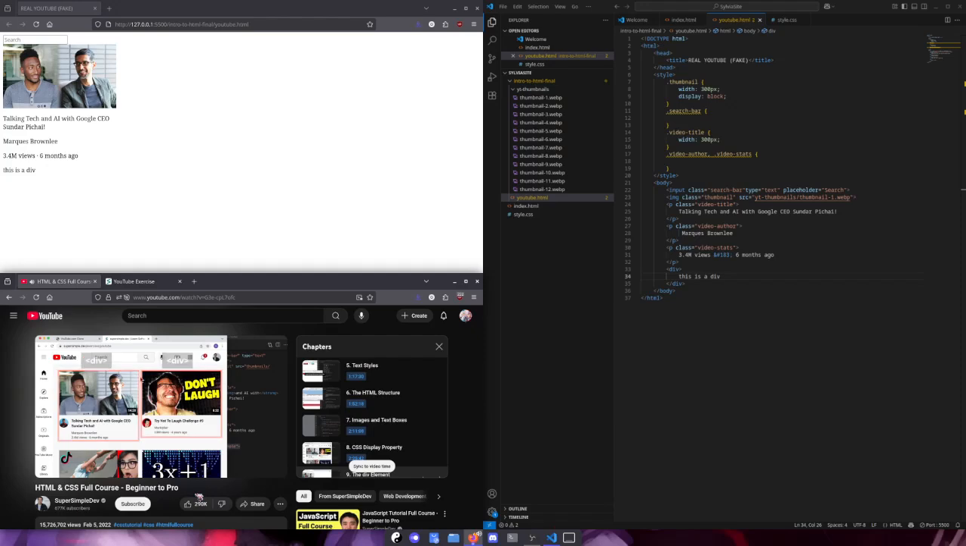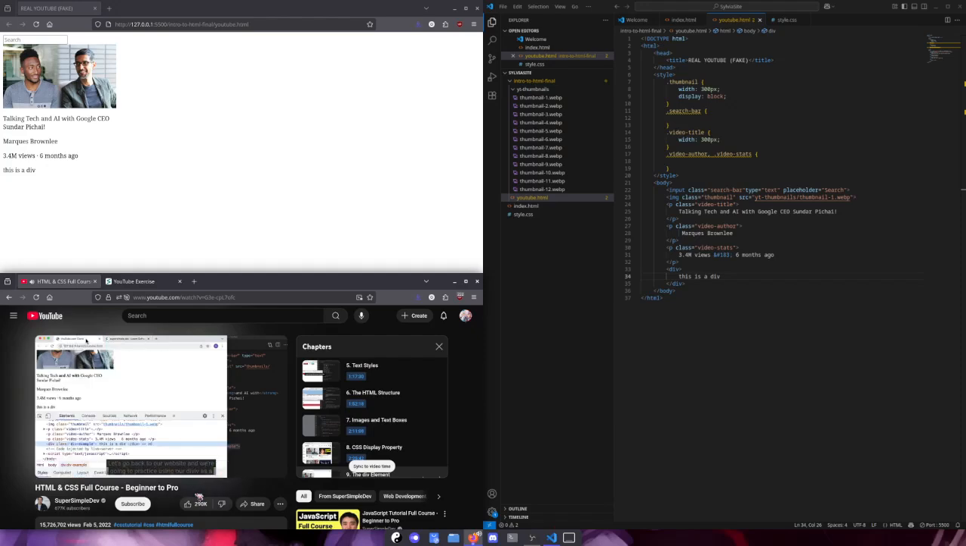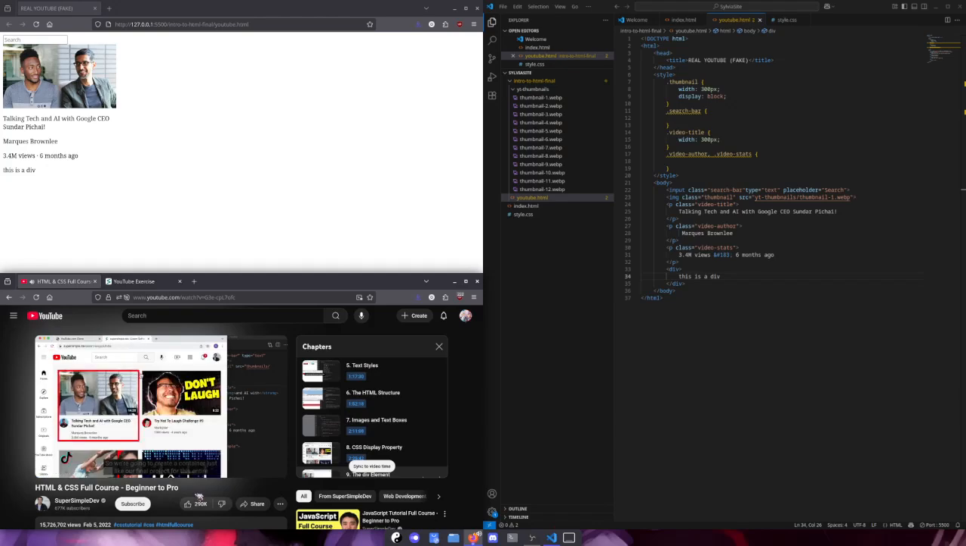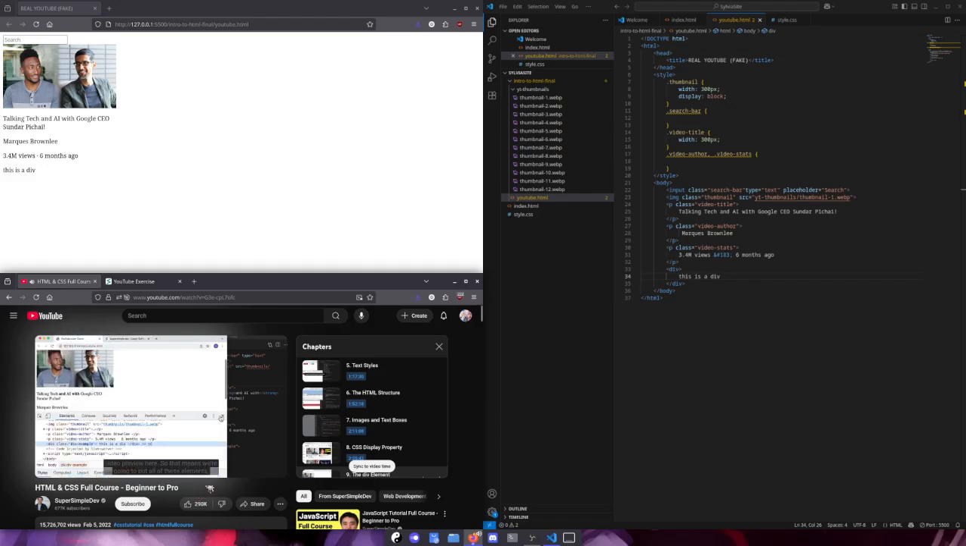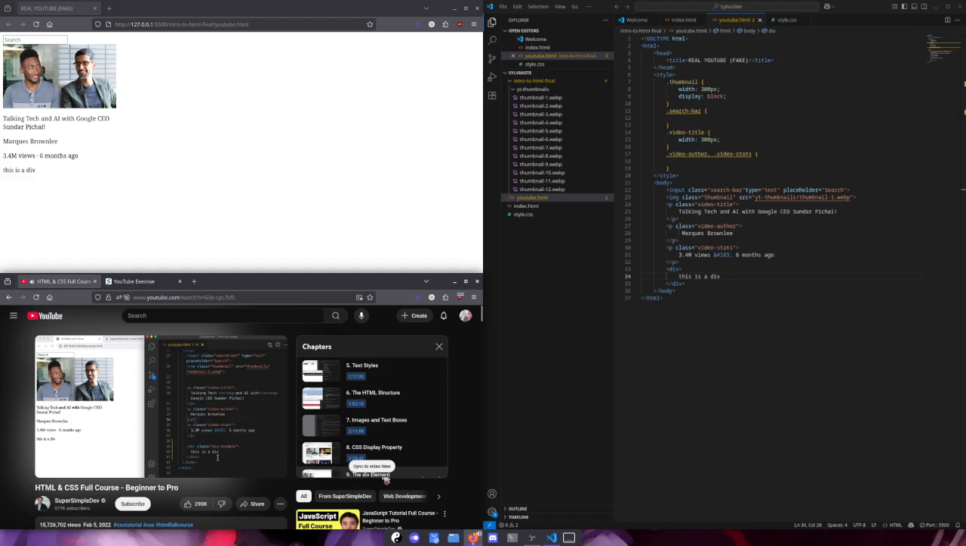Let's go back to our website, and we're going to practice using our div as a container. So we're going to create a container, just like our final project, for this entire video preview here. So that means we're going to put all of these elements, this image and all three paragraphs, inside our div. Let's see how that works.